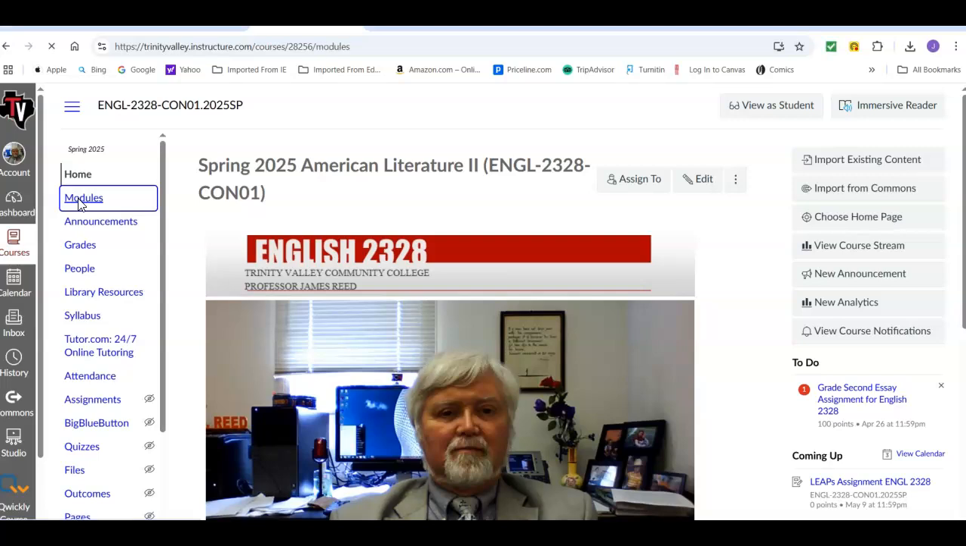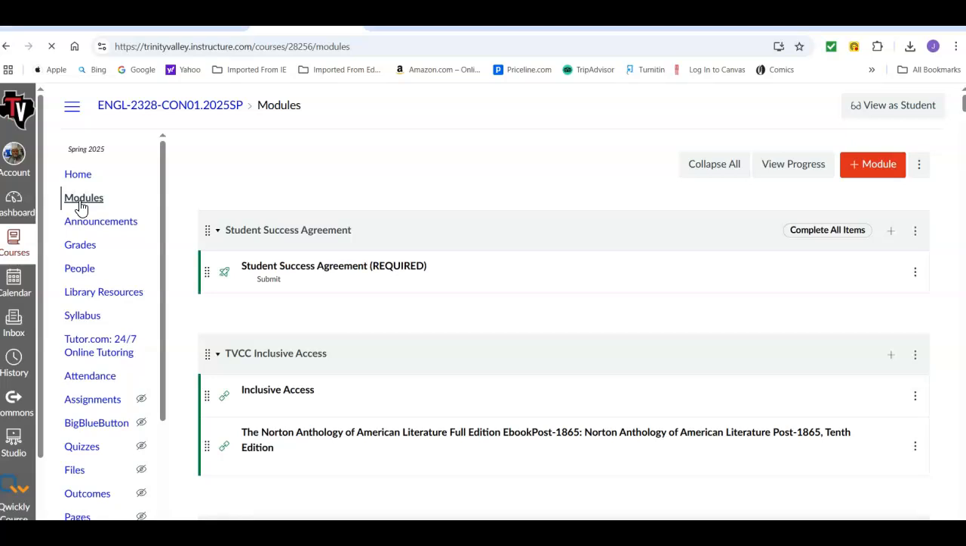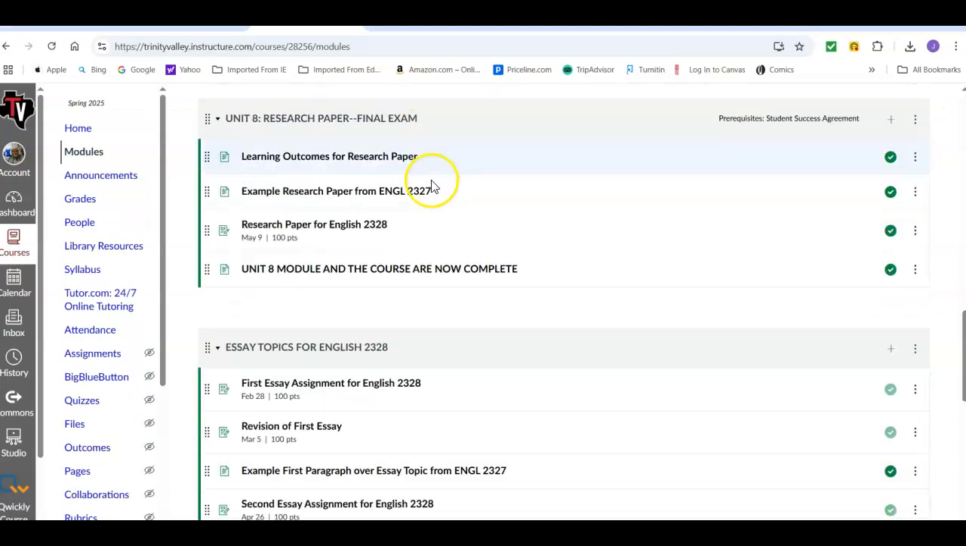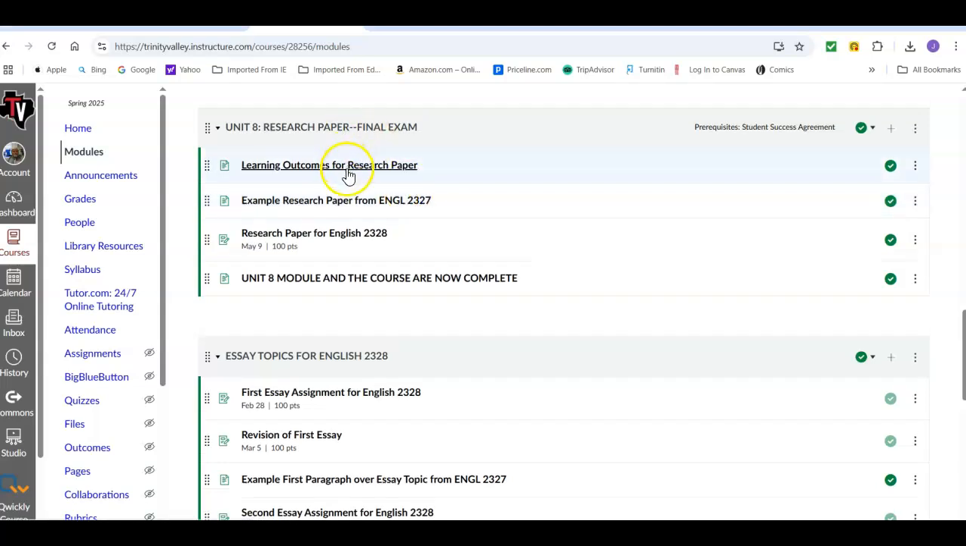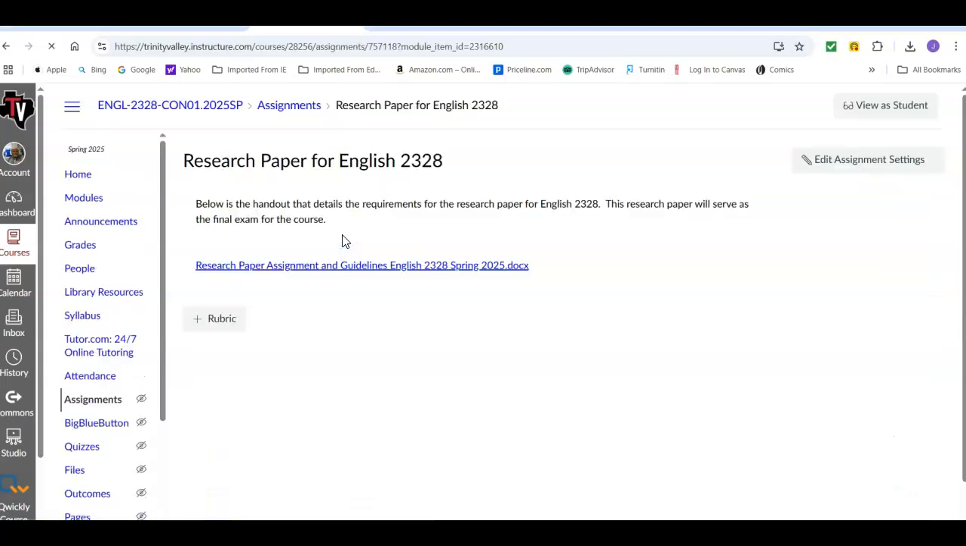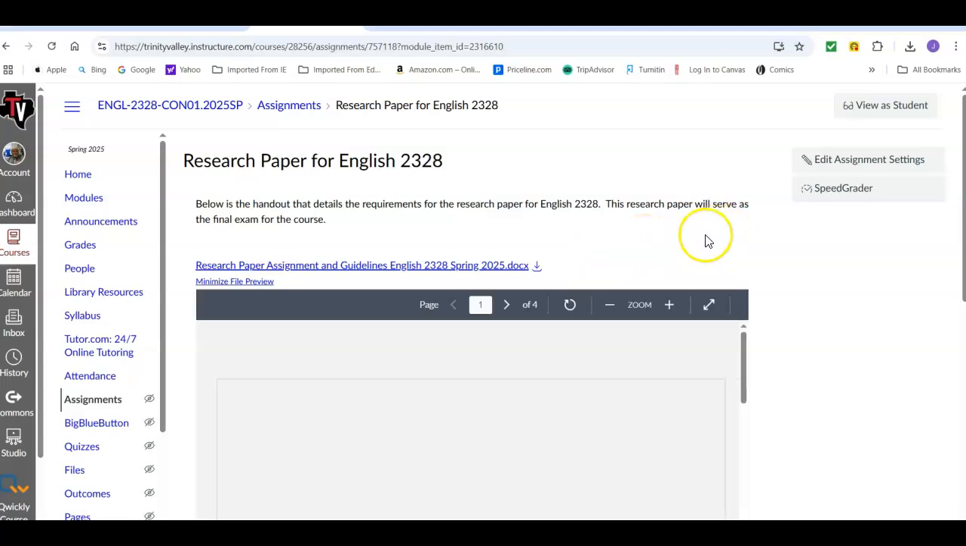Give it a moment. I'm using an older laptop to record this, and it's a little slow at times, but eventually it works. So here's your research paper. Have an example of one from the 23-27 course, and then here's the assignment, and you, of course, will also submit it here. So you click on this, and hopefully you've already been looking at it, as I'm sure you have been, and looking at the topic.